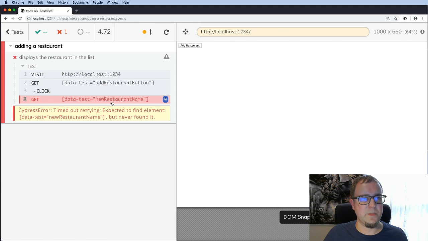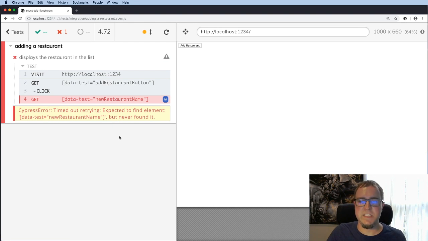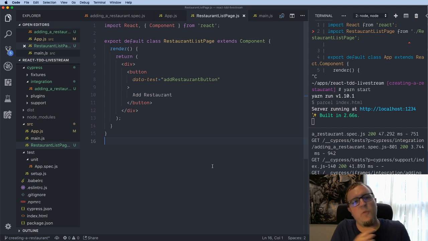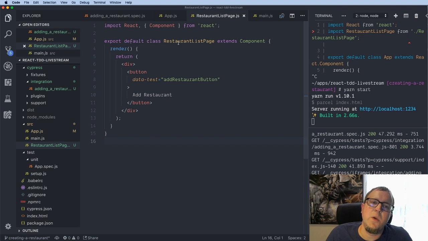We're trying to find the element that says new restaurant name, and now we're saying we expected to find the element, but we never found it. Okay, so we need a new restaurant name text field. So let's follow that same principle of writing the code we wish we had. Where do we wish we had that form? We could put it directly under the restaurant list page component, or we could have a subcomponent that functions like an add restaurant form.